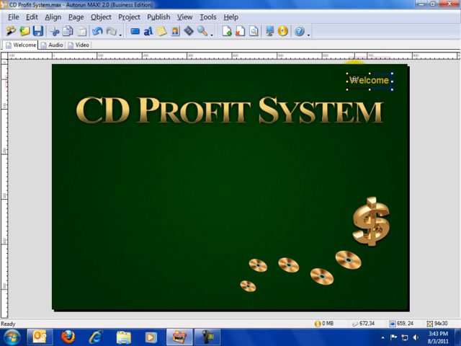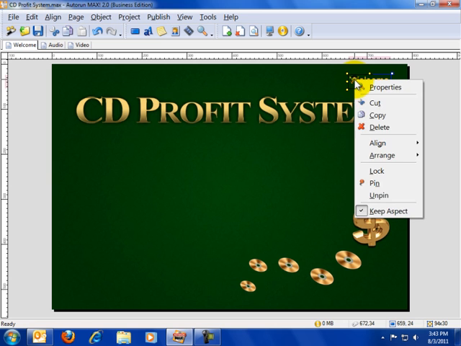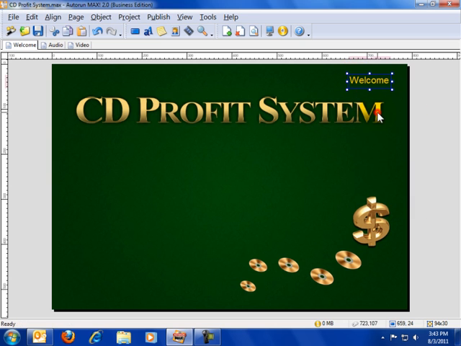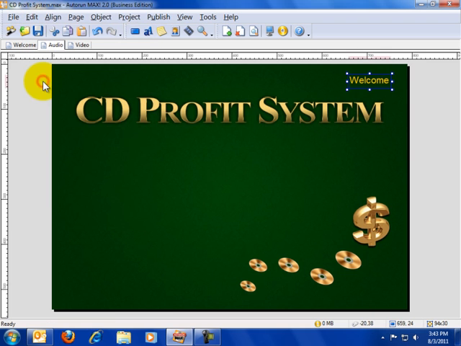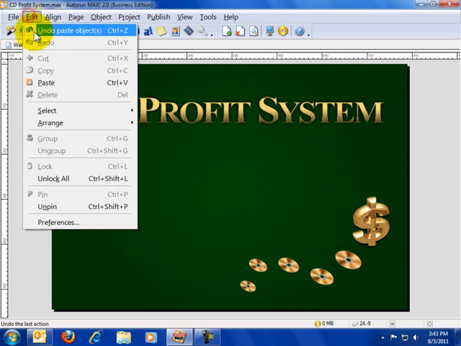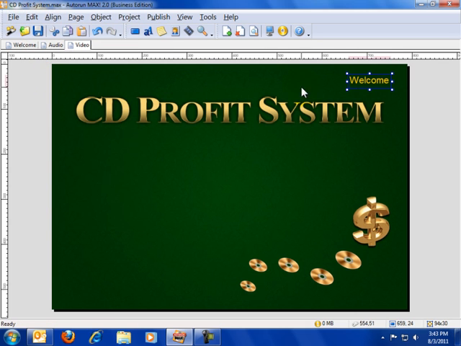Let's copy it. Okay, we're going to left-click to make sure it's selected. Right-click, Copy. Now let's go to our audio page, and we're going to go up to the Edit menu and choose Paste. You know why? Because it puts it in exactly the same position. Let's go to Video, Paste, exactly the same position.